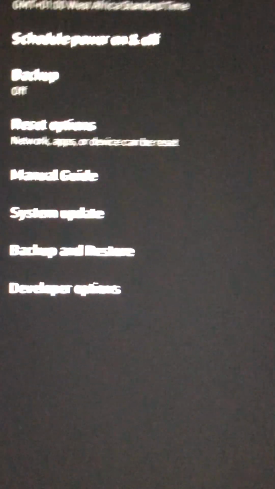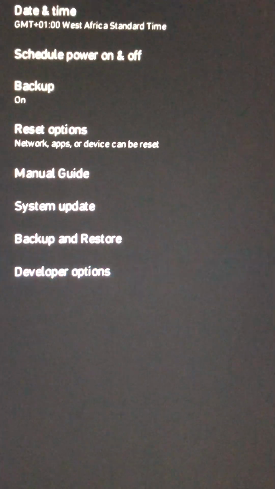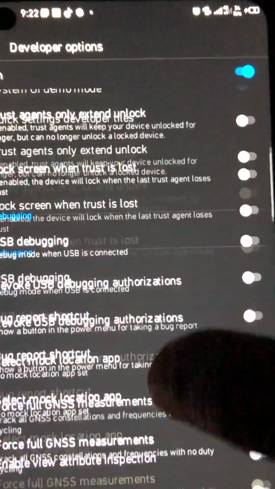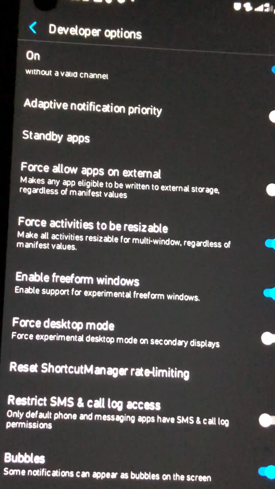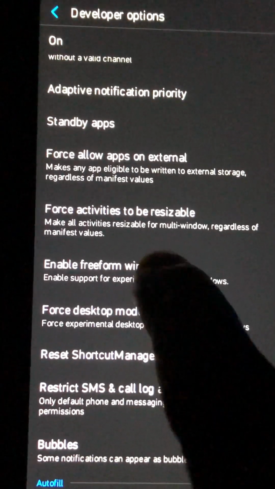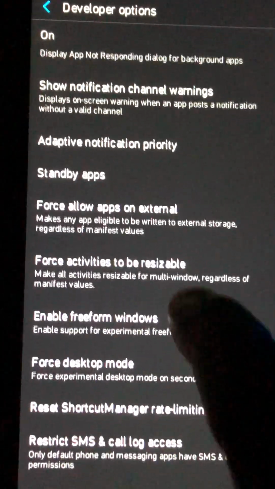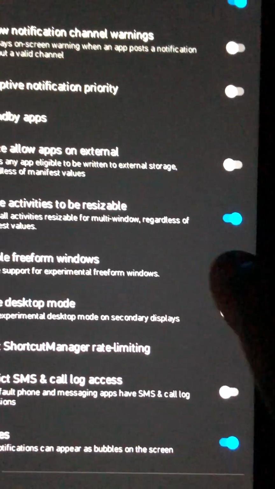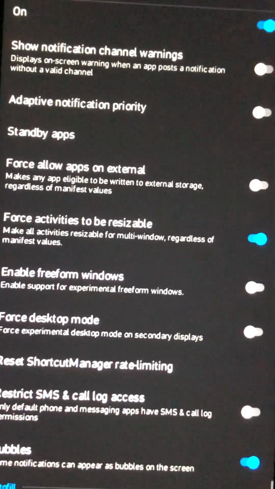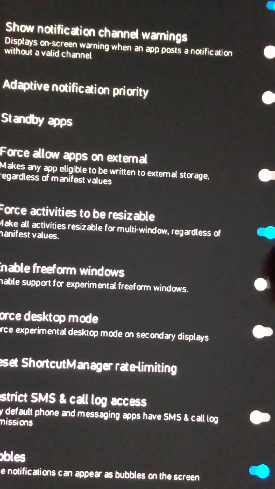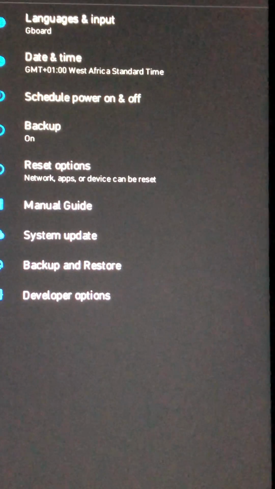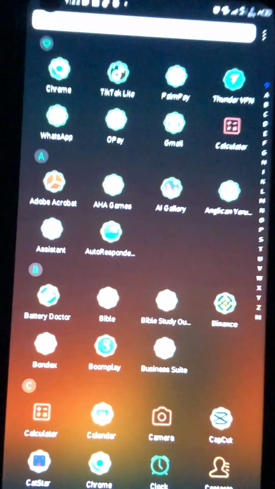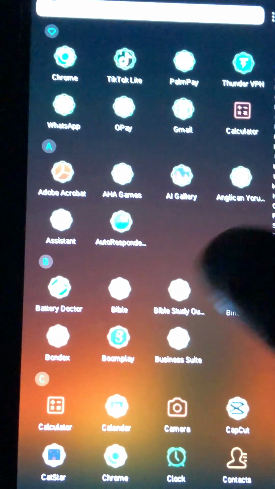Then you can look for it or search for it just like I did the other time. Then you open it, and you scroll all the way down. Then you look for enable freeform windows. So this is what we are looking for: enable freeform windows. You enable it. By default it's usually off, but since you want to use it, you just turn it on, and that is it. Now once it's on, some phones might prompt you to restart, while some might just let you play with the feature.